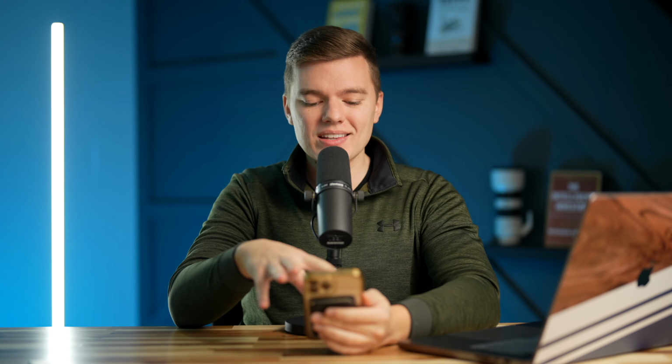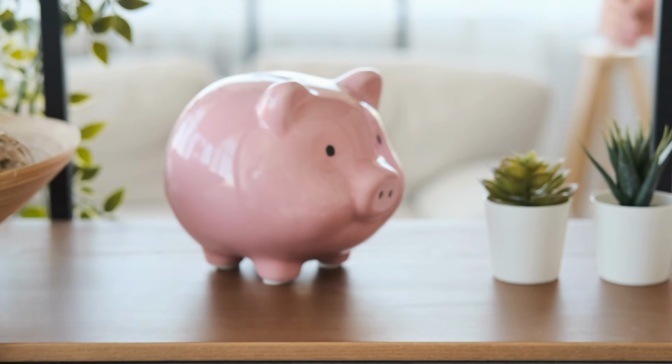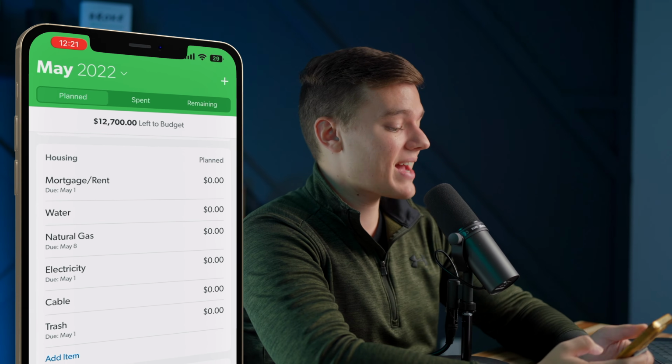So feel free to add lines for whatever savings goals you were saving up for, whether that's a vacation, setting money aside for taxes, or any of that kind of stuff. But if we scroll down a little further, the next category is housing.